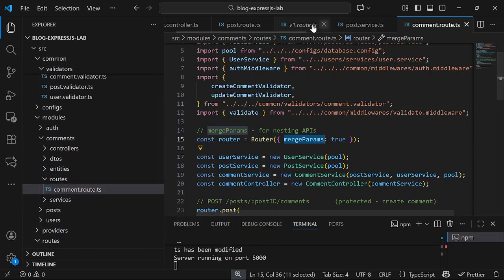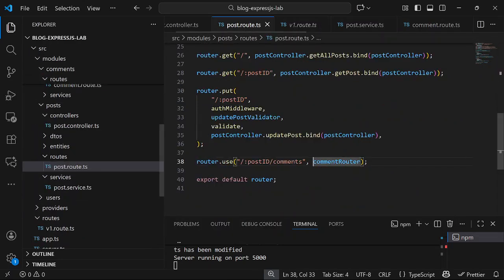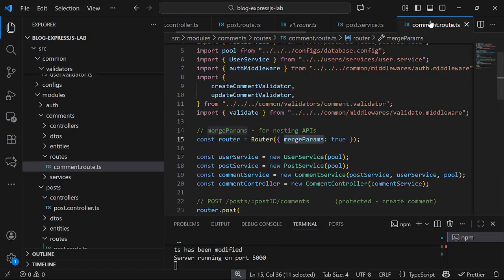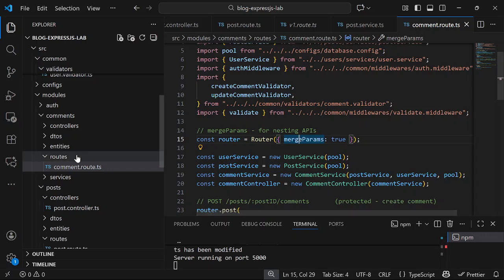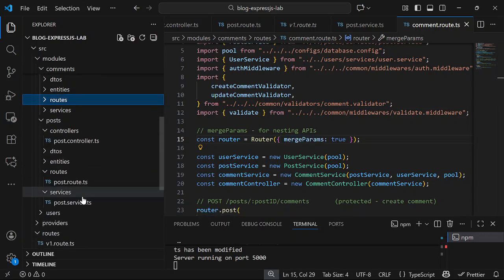What did you do in the post route? If you come to the post route, this thing we did here, we need to complement it here, to tell the Express app that we are trying to merge these two routes together, like this one will be part of this. Okay, so let me show us so that we'll have a proper understanding.